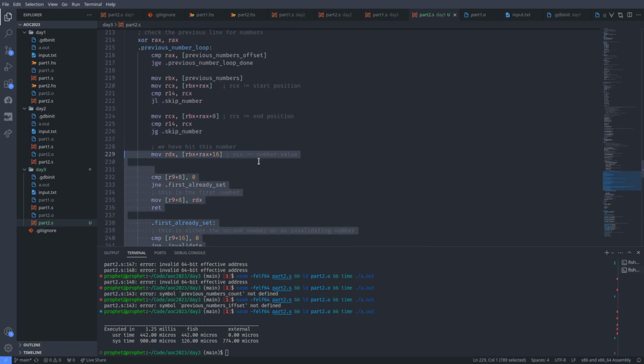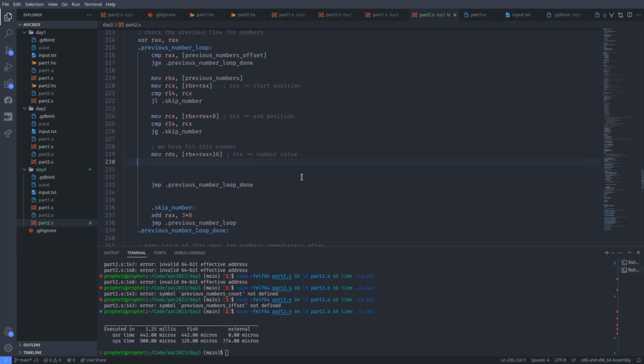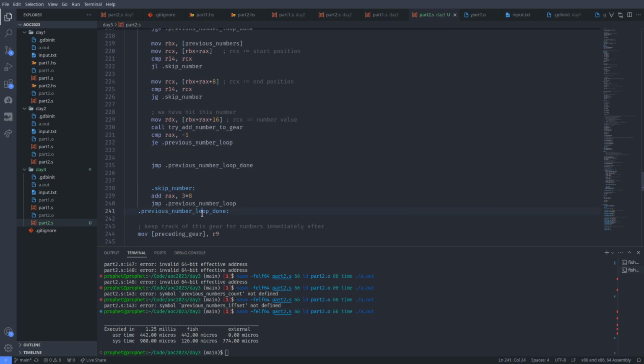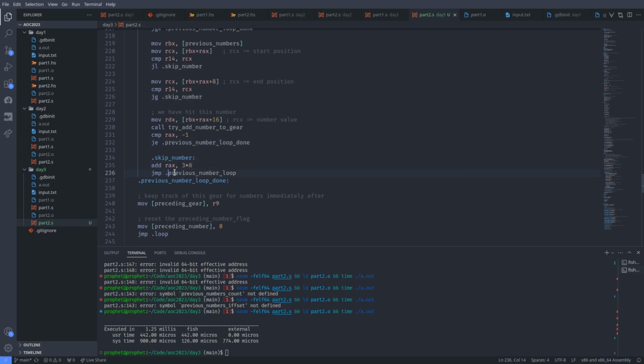So this one, yeah, actually we're gonna copy out all of this. Let's say we call try add number to gear, and then compare if IX is -1, then if it's not that, we'll jump to the previous number loop, and then we can actually skip this jump. Oh, actually, no, we need to do it down here. Never mind. We can't. Okay. Actually, if it is equal to that, we jump to previous number done. Otherwise we go down here, add X and jump back. Yeah, okay.